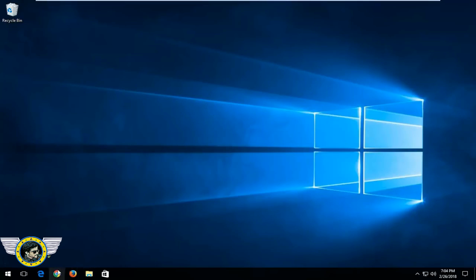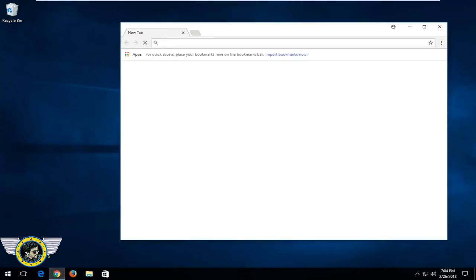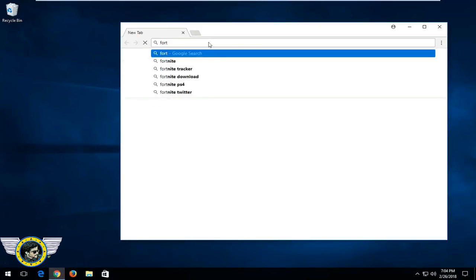So we're going to start by opening up a web browser. Doesn't matter which one, but I'm going to open up Google Chrome for this tutorial. And I'm going to just type into Google Chrome. I want to get over to google.com.